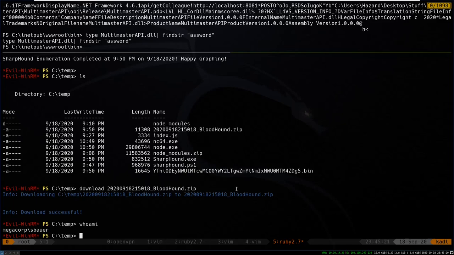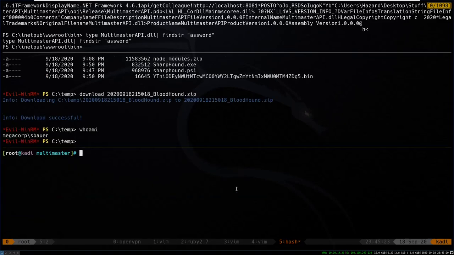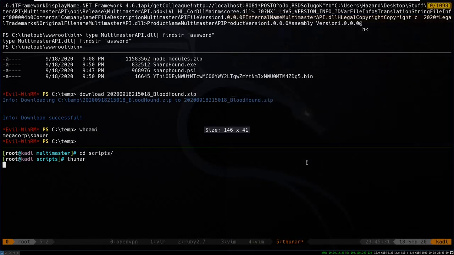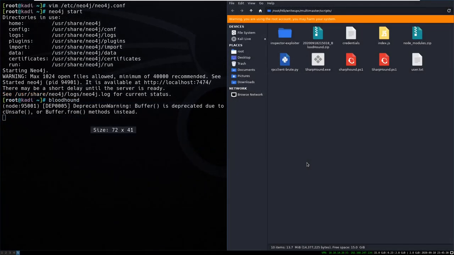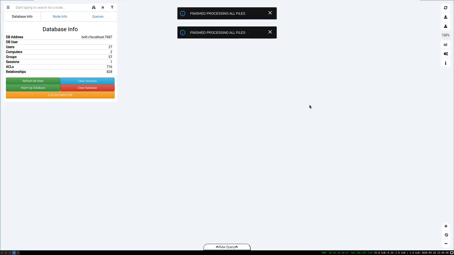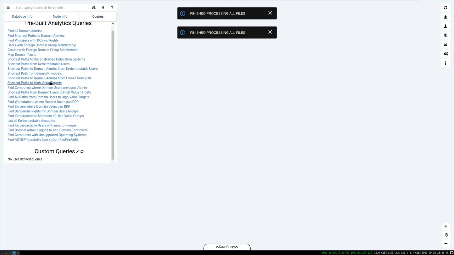So let's go ahead and head into scripts. Then bring this over to where our Bloodhound is running, and we'll go ahead and drop this in. And we can run some queries against it. So finish processing. Great. Let's run some queries. Let's find the shortest path to high value targets.